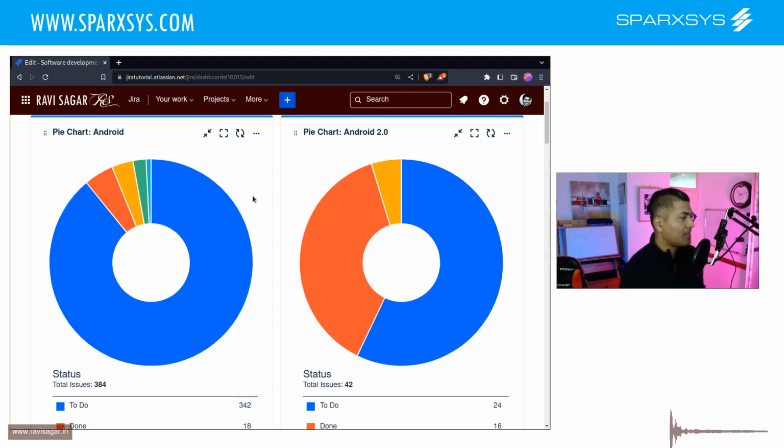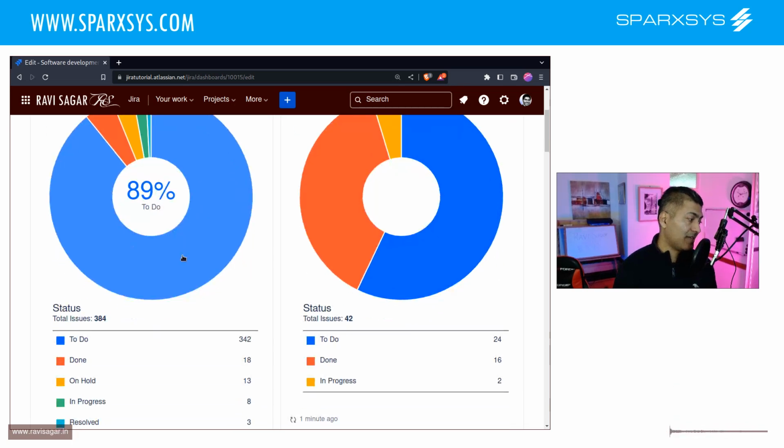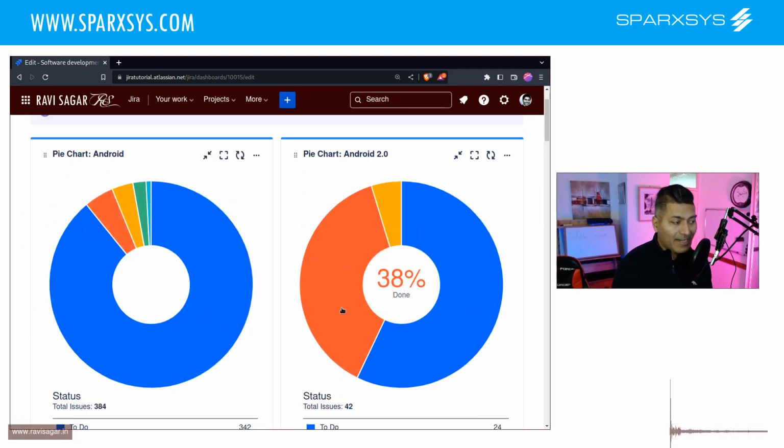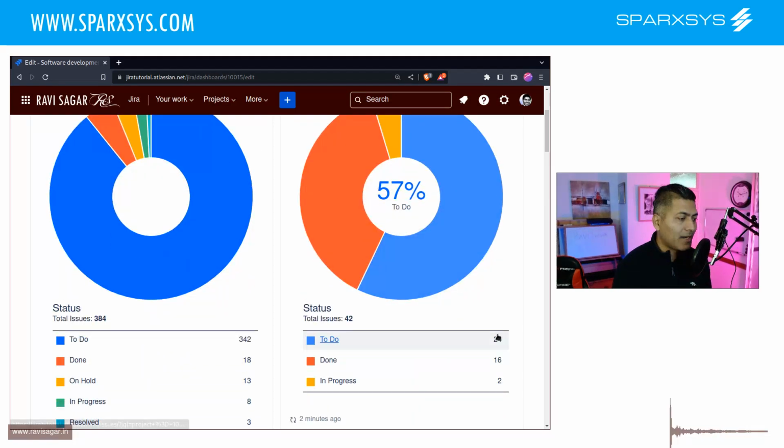Now when I look at the pie chart, I see that, okay, with this particular color, I can get a sense that the majority of the issues are in to do, right? Or 89%, or if you want numbers, you have the numbers like 342. And on the right hand side, we have the same situation, like the majority of the issues are in to do, and we can see the number because when I look at the pie chart, it is in blue color.